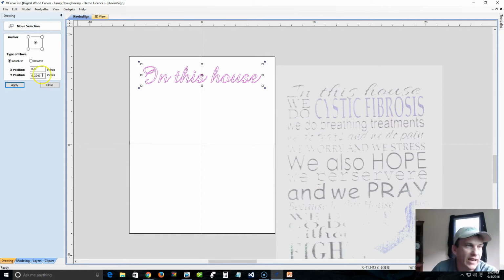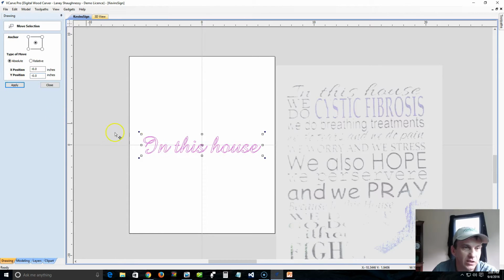So with that, I could come in here and put in my XY coordinates and make them absolute, meaning I want to move to these absolute positions, and it will move me to the center of my 0, 0 here. Now, absolute is typing in the absolute coordinates. Let's say that on my Y position I want to be at the 1 inch mark. I can click apply and of course move that center point up to that 1 inch mark.